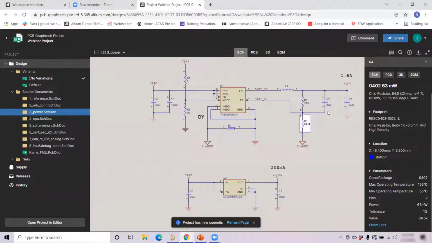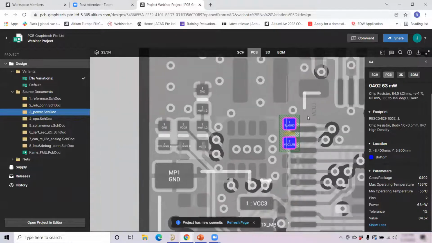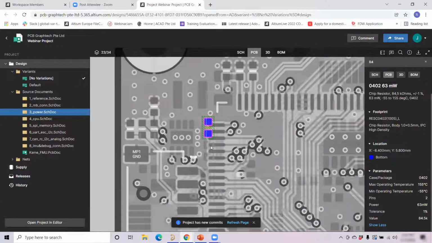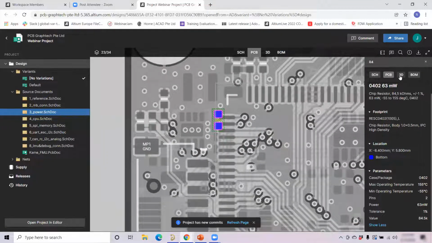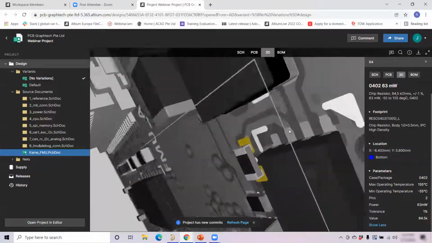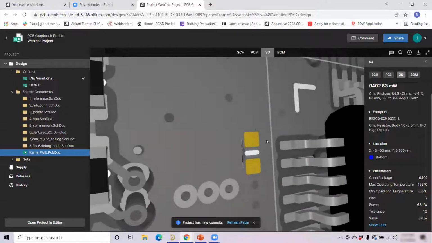Now I want to see this component in the PCB. So just click on PCB for this R4. Now you will see this R4 in the PCB view. Then in the 3D view, you can rotate and see that resistor here, because we are seeing only that component. So you can select the component and see which one you want to see here.